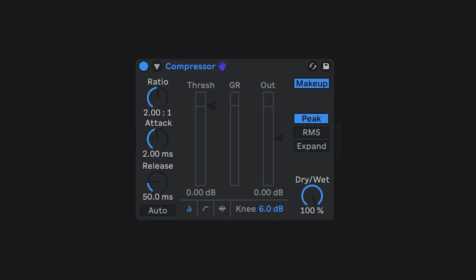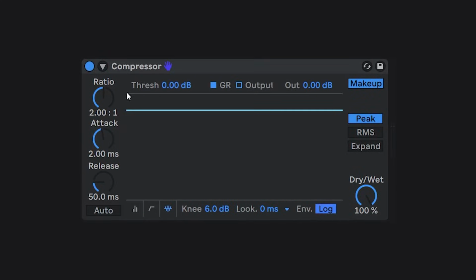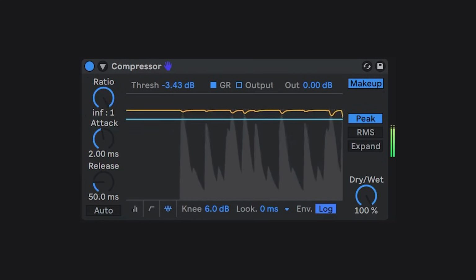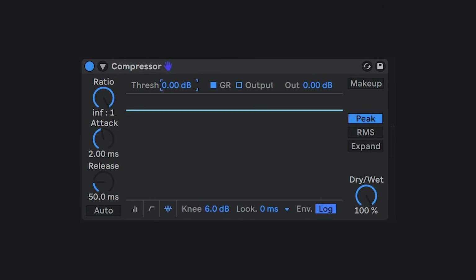It will be easier to understand how the compressor works if we set the ratio to infinity to 1. That means the sound will be limited when it reaches a certain threshold. For example, peaks that are louder than -10 decibels will stay at the threshold of -10 decibels. That's what a ratio of infinity to 1 means. Take a look now as I decrease the threshold to -10.